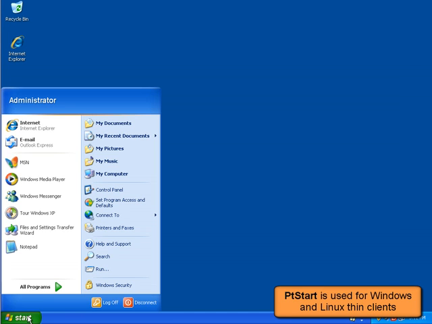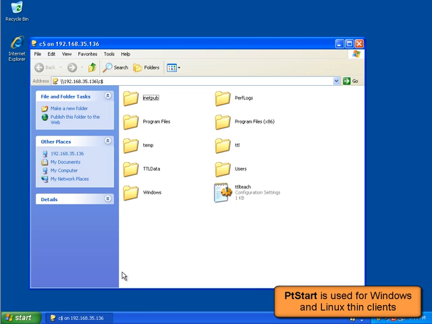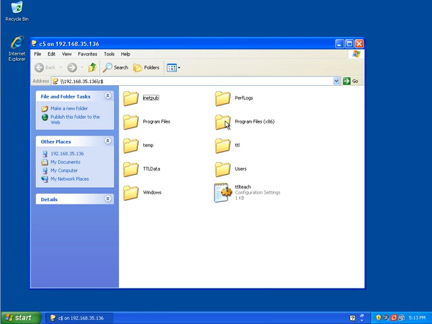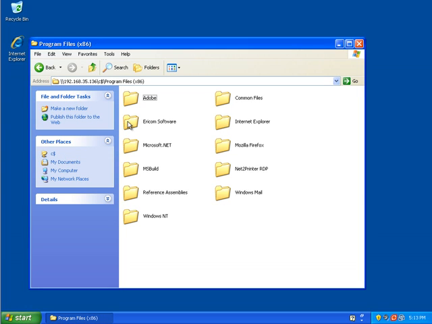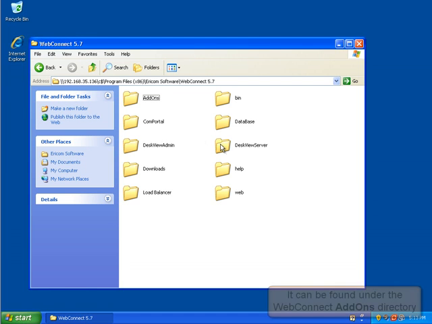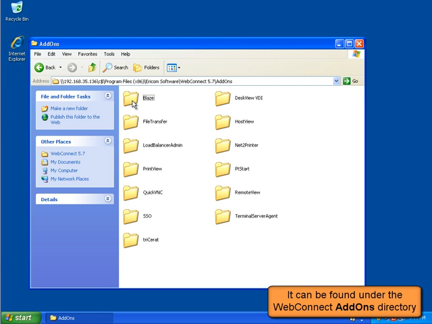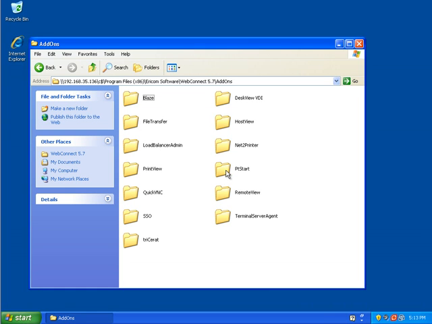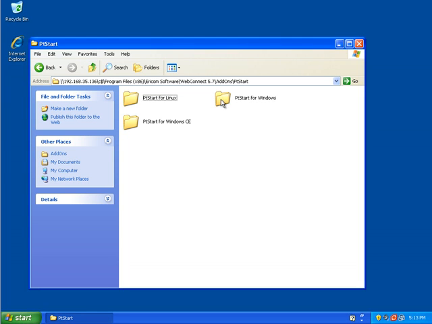PT Start is a client that is used on Windows and Linux-based thin clients. The PT Start application can be found under the PowerTerm WebConnect installation in the Add-ons folder. Open the PT Start subdirectory, and you'll find versions for Windows, Linux, and Windows CE. These components are designed to run on thin clients.